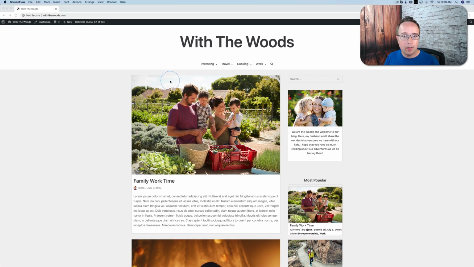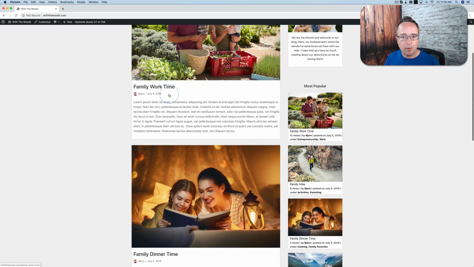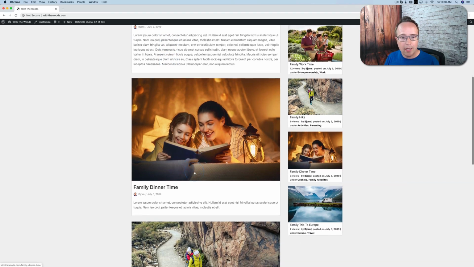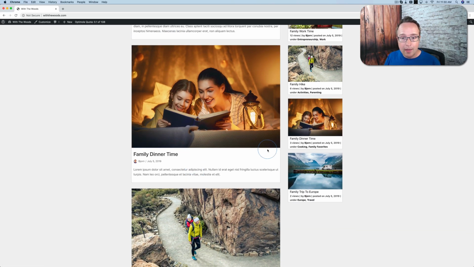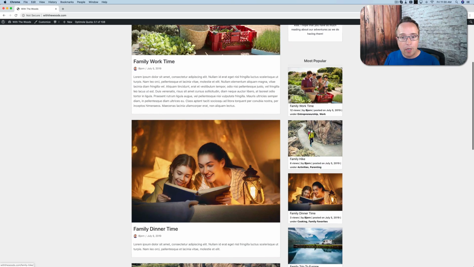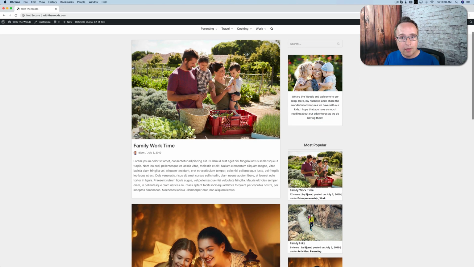We're getting started right now. This is the blog we're going to build. It's for a family called The Woods. It's a fictitious family used just for this example, and it's their lifestyle blog. We have on the home page a listing of all the blog posts with nice big images attracting people to click them. On the sidebar, we have a listing of our most popular posts based on the number of views they get. We have a widget sharing our family photo and our family information.